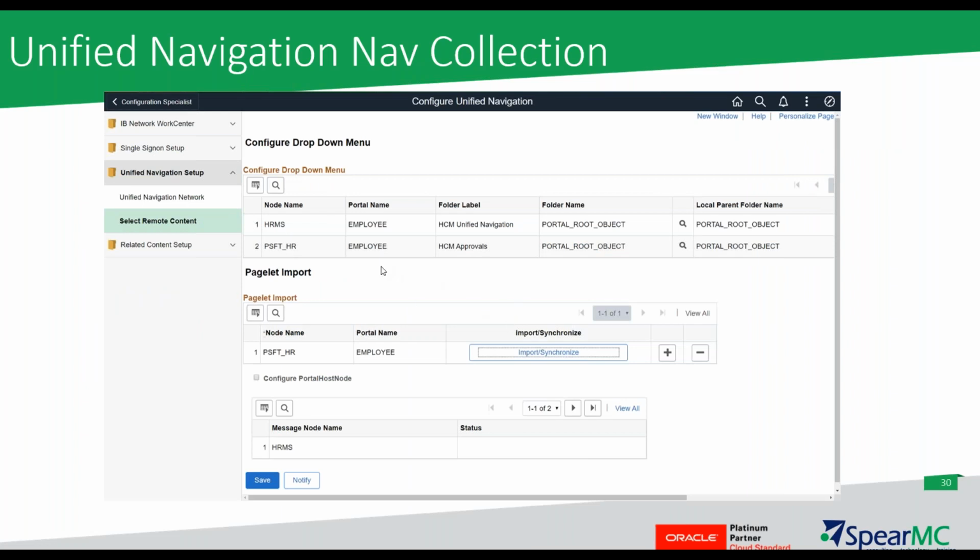Let's see what else. I know I'm trying to go fast. So now the drop-down menu. Remember what I said about the folder, right? We could choose to go root and have all of our menu just flow all the way down. We chose to create, and this is configuration, not customization, we just typed in HCM Unified Navigation here, and there's an equivalent. You have to do this same setup over on the HCM side where we said FSCM Unified Navigation. And that folder sits at the root, but then everything within that is the details from our HCM employee portal. And we did what's known as a full sync. So every pagelet import, you can actually specify individual pages if you want.